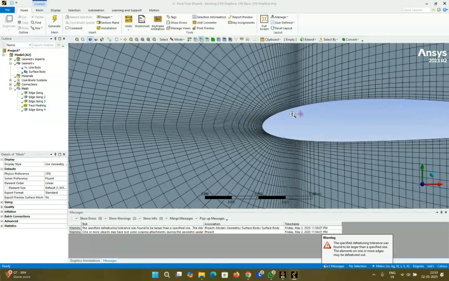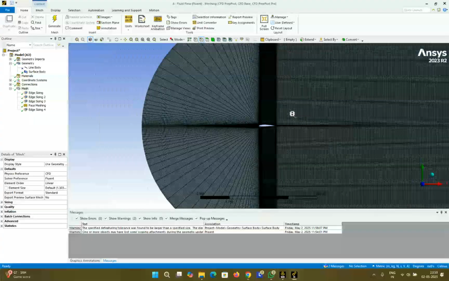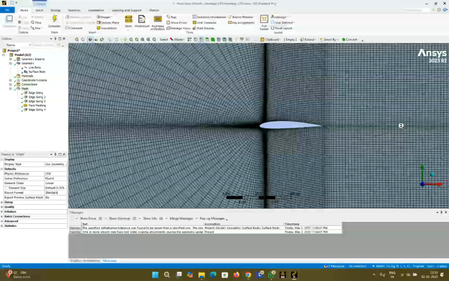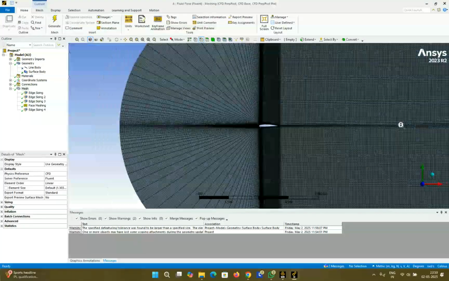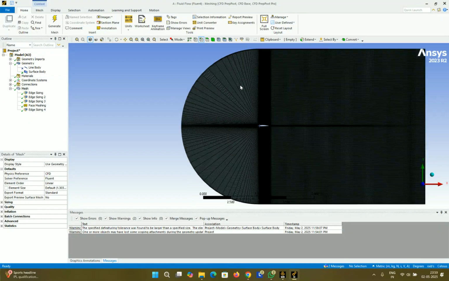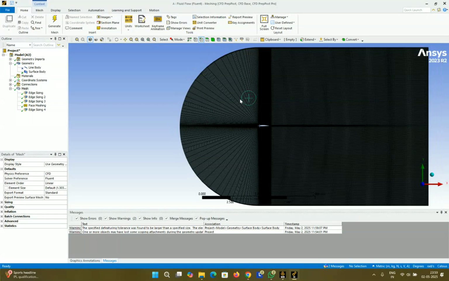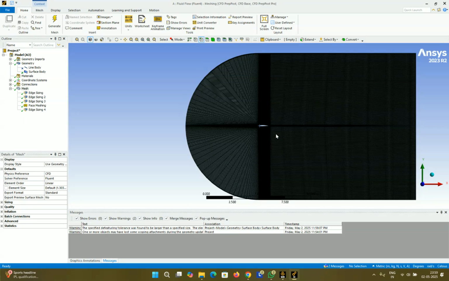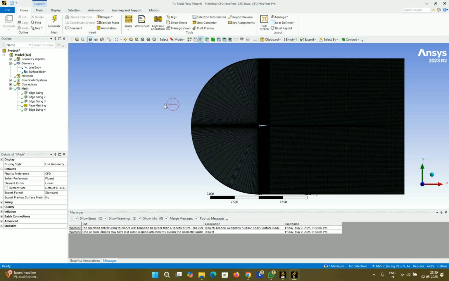Okay, now it's much better, but it could be better. So we will go ahead with what we have now. We are not worried about the inlet, so it doesn't really matter. We're only worried about what is happening near the surface of this airfoil and the outlet. Now that the meshing is done, we need to create some named selections here.